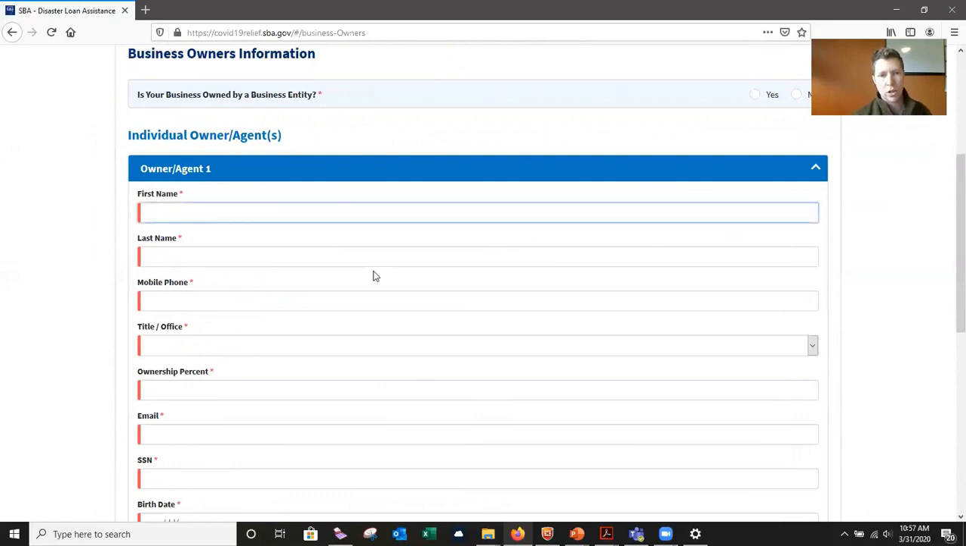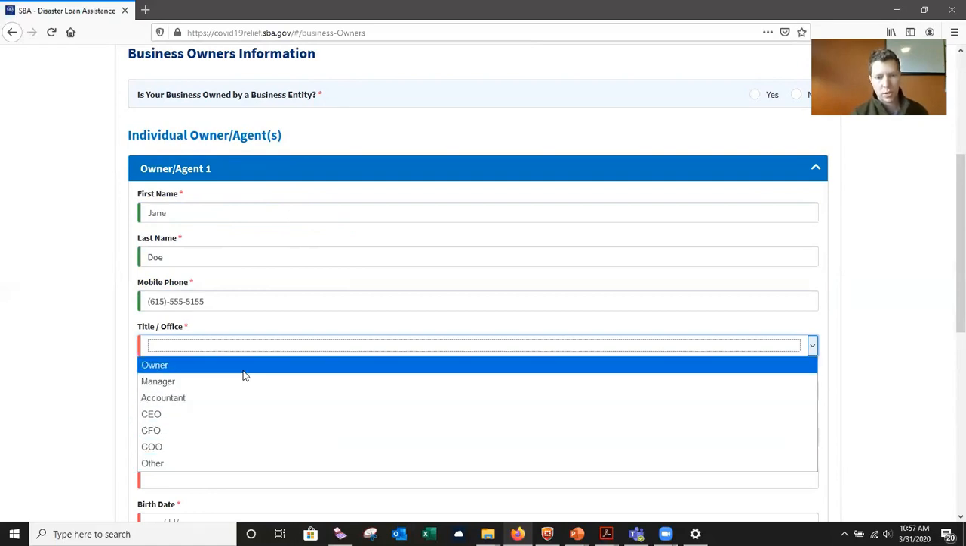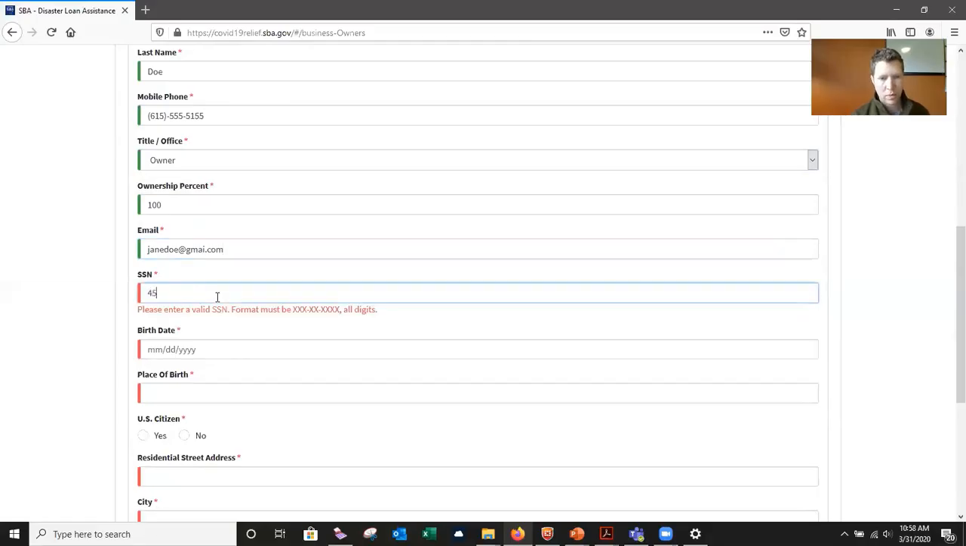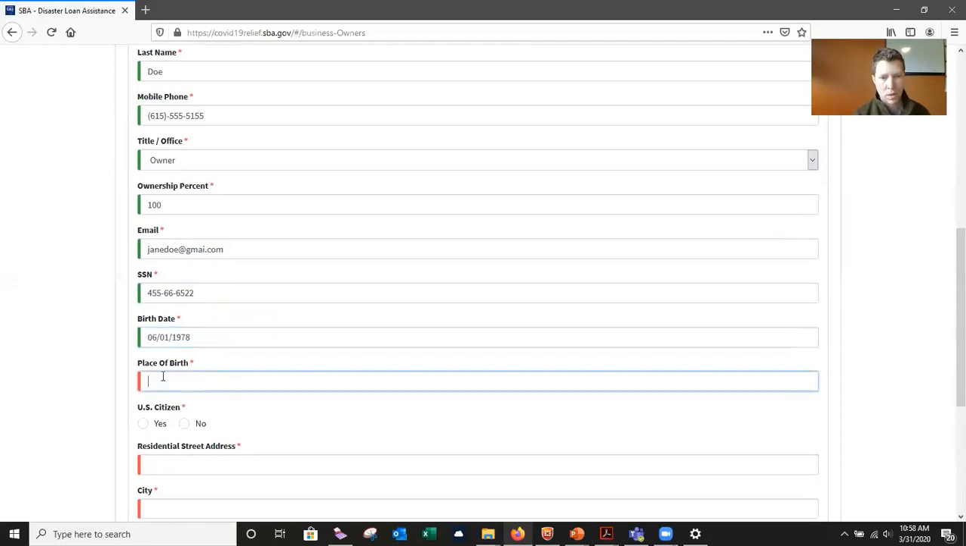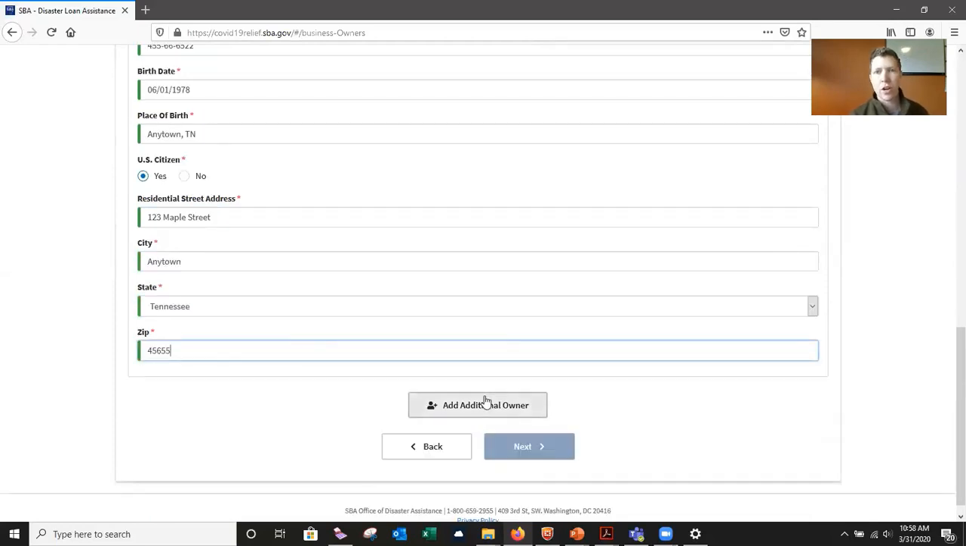So this is going to be your information if you're the primary owner, and then select your role. If you're the owner, select the owner, and your ownership percentage. If that's less than 100%, you'll have to fill out information for the other owners, but we'll assume that you own 100%. Your social security number and birth date and place of birth. If you're a U.S. citizen, select yes, and your residential street address. If there's other owners in this business, go ahead and select add additional owner. If that doesn't apply, hit next.